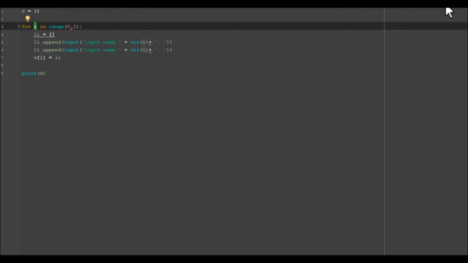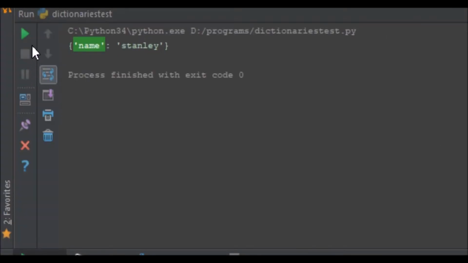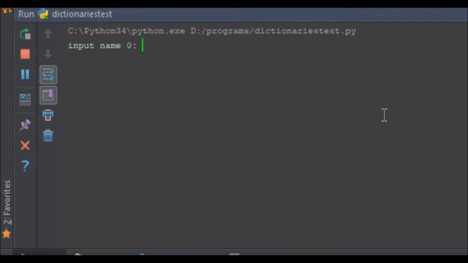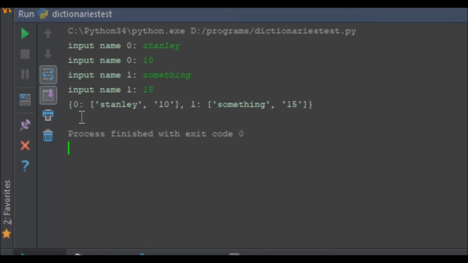So let's go down to the command line, and down here we can rerun this code. It'll ask us for our first input. Obviously we'd want to put a plus one, so I'll just say int name one. Let's say Stanley. And the second one's obviously inputting a name, but we don't want it to be a name. So we'd say age, we'd want it to be, say, 10, and then something, and say 15. And so you'll see the key 0 will be assigned the list Stanley 10, and to key 1, the list something 15.